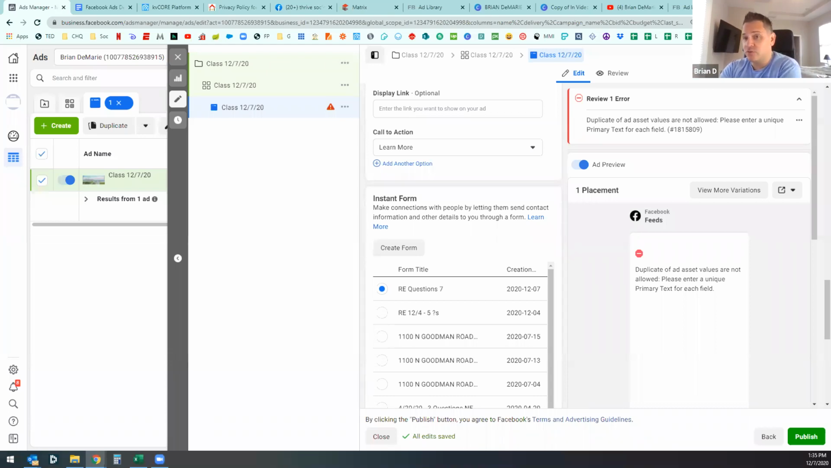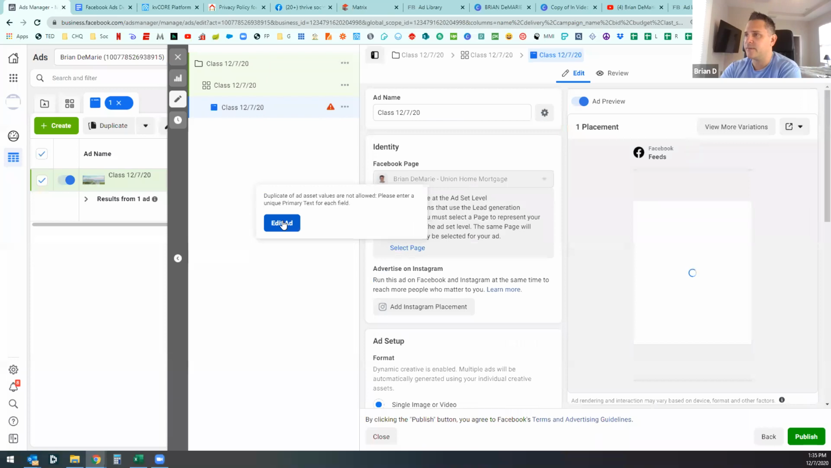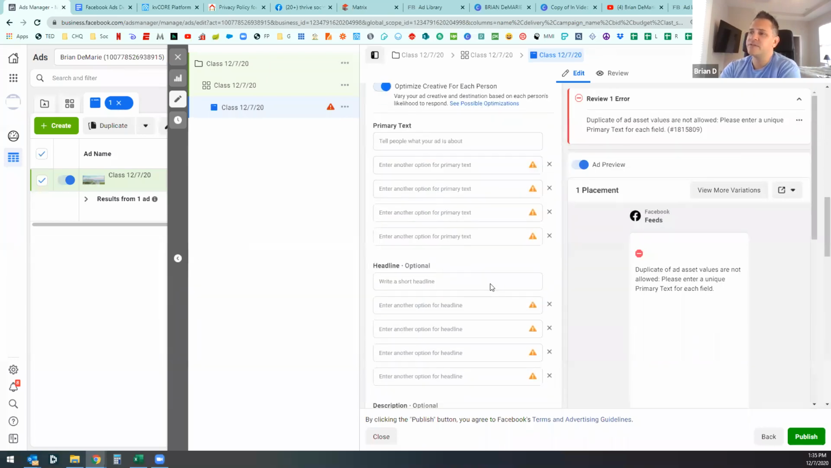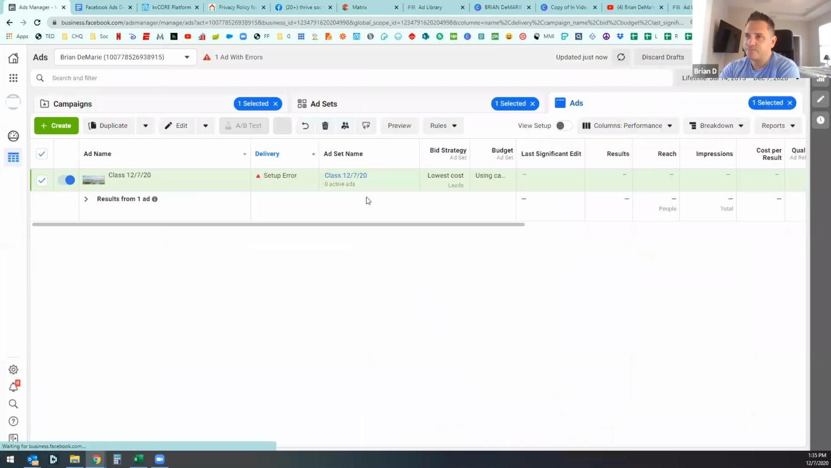Because remember what we're going to do, remember what we did last week, right? I'm going to leave this here for now, come out of here. It's saying that we have a setup error, and I'm not sure what they're talking about just yet. Oh, we have a setup error because we didn't finish setting up the ad, right? And I'm just going to leave that there for now.